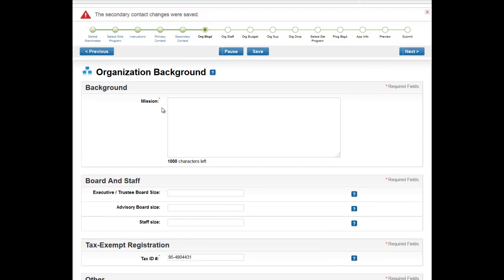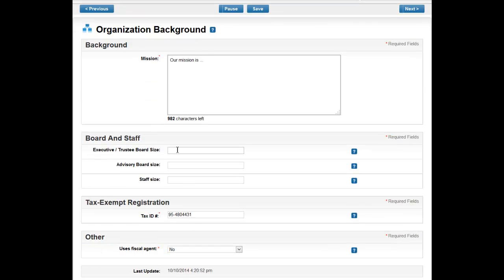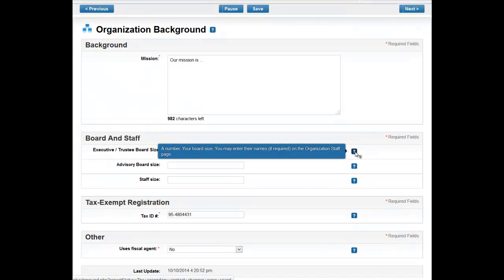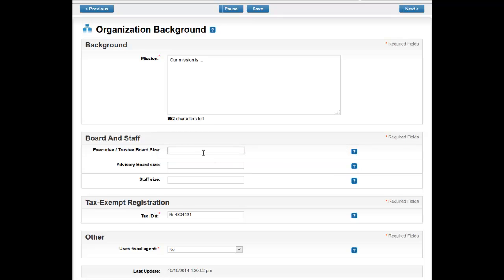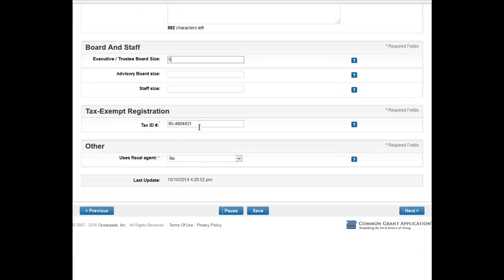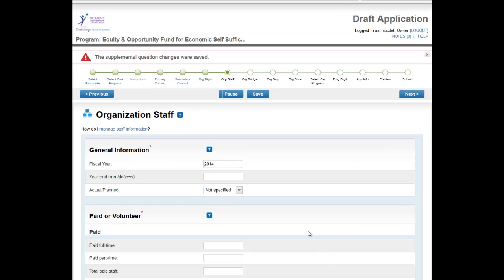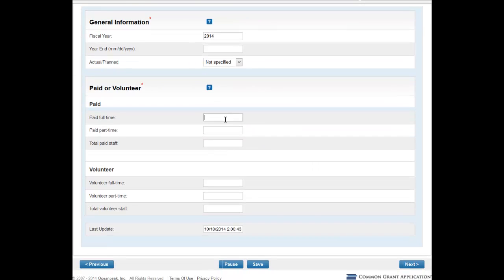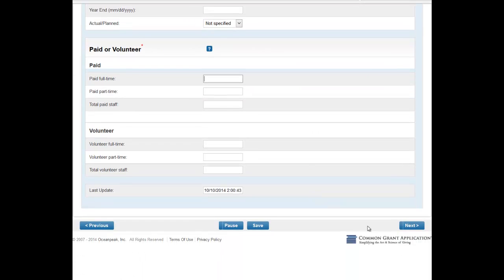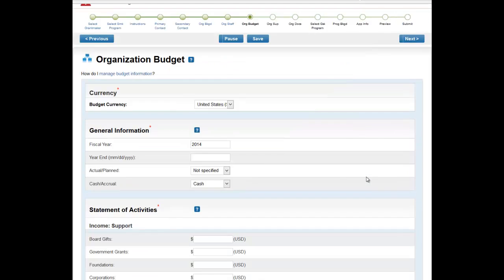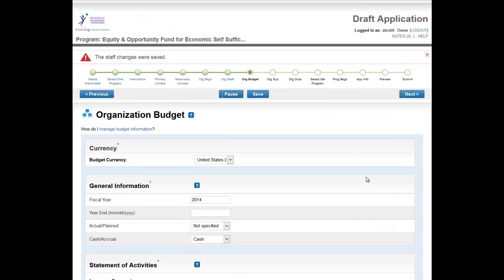Organization background. This has a text field with a 1,000 character limit. As you type, you'll see that the character count goes down, letting you know how many characters you have left. Board and staff, they're looking for a count in numbers here, so you can enter a number. Tax ID, you'll want to enter your tax ID number, and when you're done you can click Next. Organization staff, again looking for numbers to be put in these fields. Your budget, you're going to want to enter your budget information on this page.